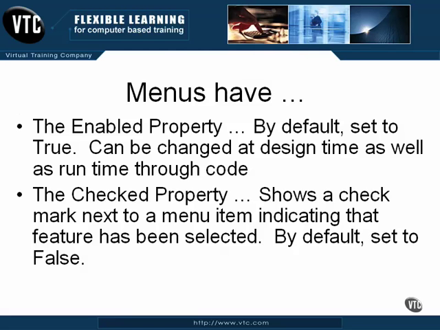Menus also have the enabled property, which by default is set to true. That is, automatically when you create a menu item, it will be enabled. This property can be changed at design time as well as runtime through code. And as you might expect, the default value being true, it can be changed to either true or false. Menu items with the enabled property set to false will appear to be grayed out. That is, the user will see them, but they will not be able to interact with those menu items.